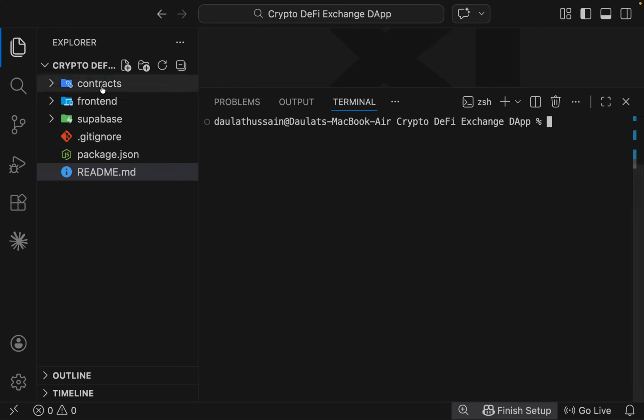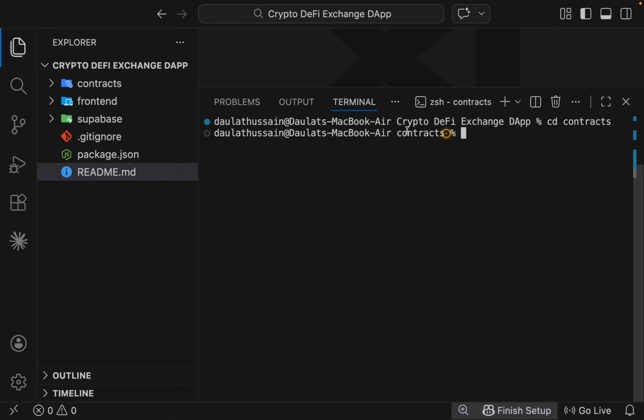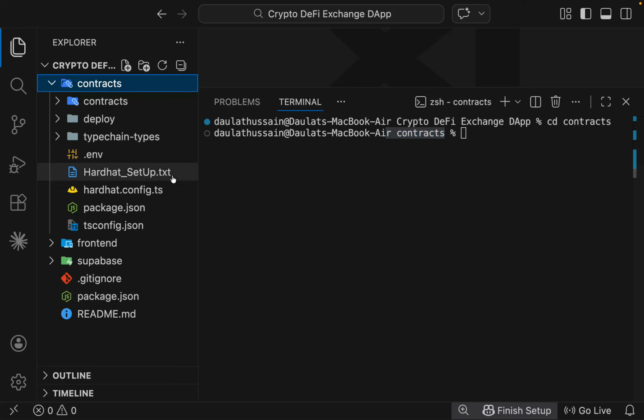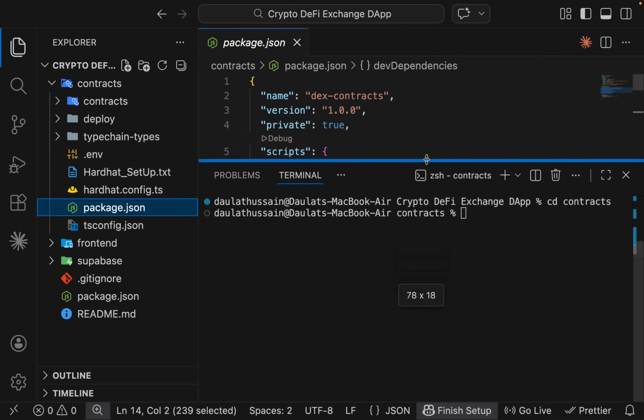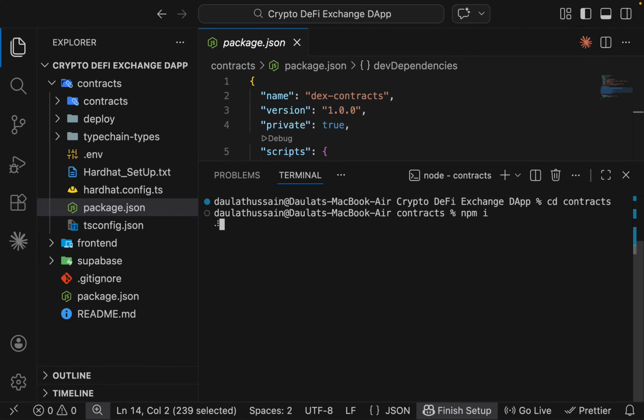I have to go inside this directory. So I'll say cd contracts and I'm in this contracts directory. Now the very first thing I have to do is to install the packages. Install all of these packages we have to do. So simply type npm i, hit enter, and it's going to do the installation in this directory and we are ready to simply deploy our contract.